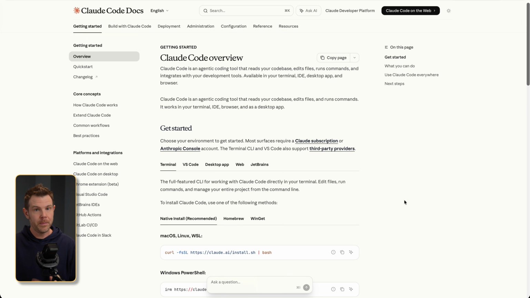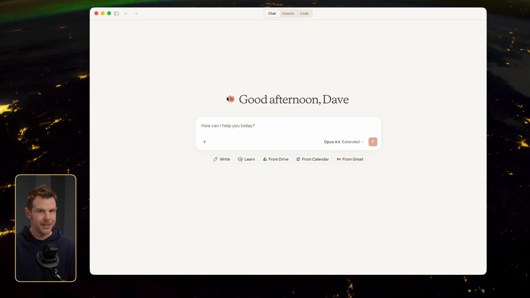Now, once you get your paid plan up and running, which by the way, you can use on your desktop with a normal chat interface, there's a phone app, it'll be just like a replacement for your ChatGPT experience, but now you have access to Claude Code. And I should be clear about this.